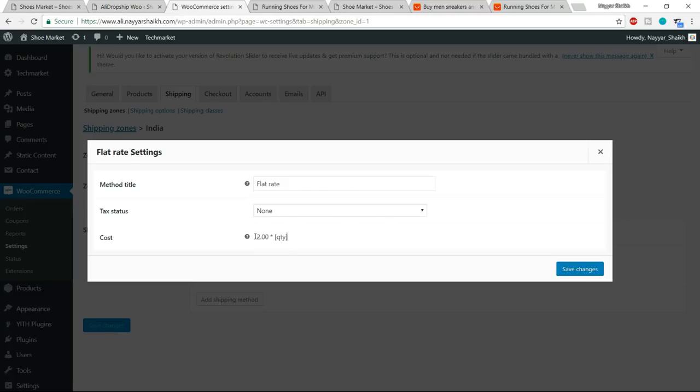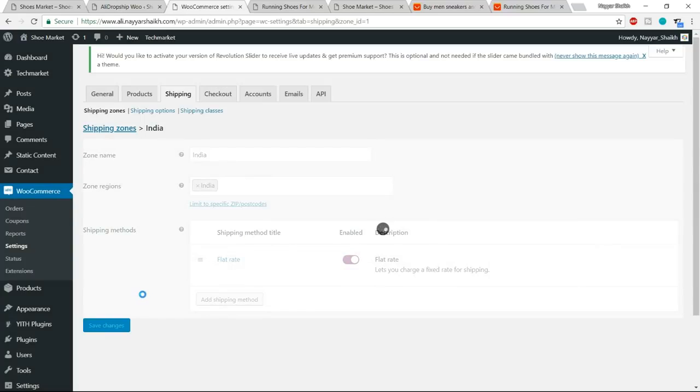Okay. If you want to see this, what you can do, you can click on this question mark button and you'll see this thing here. It says, as you can see, the example, enter a cost exclusive of tax or sum. And we have this example 10.00 * [qty]. Okay, so put this thing over here and click on Save Changes.